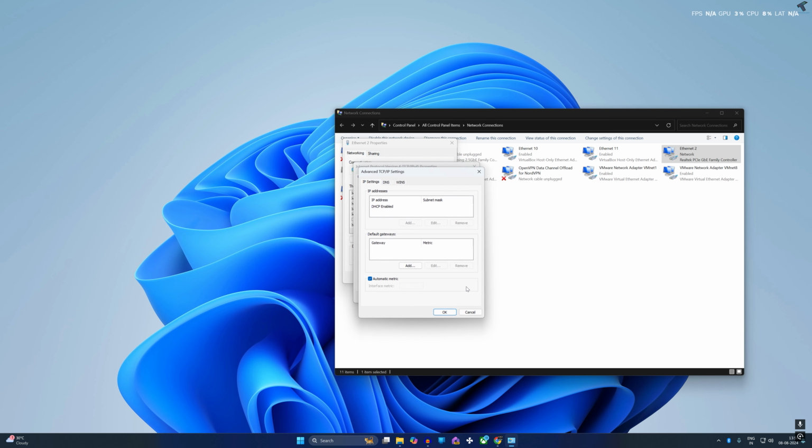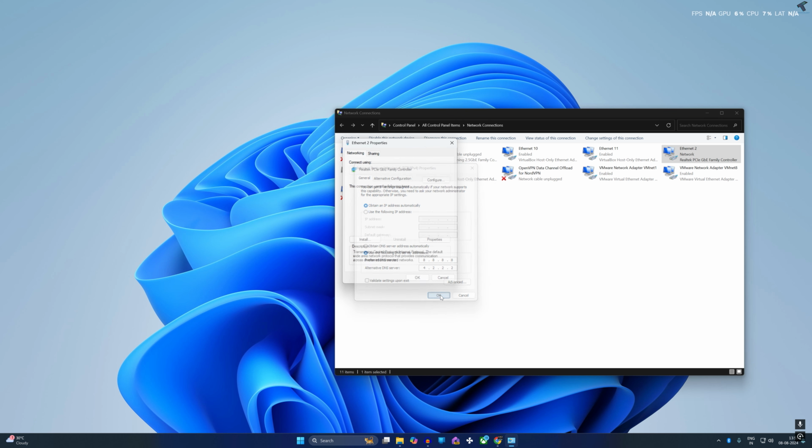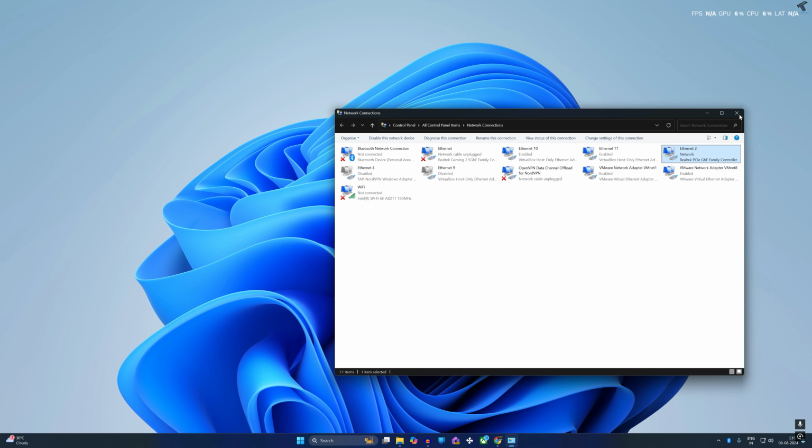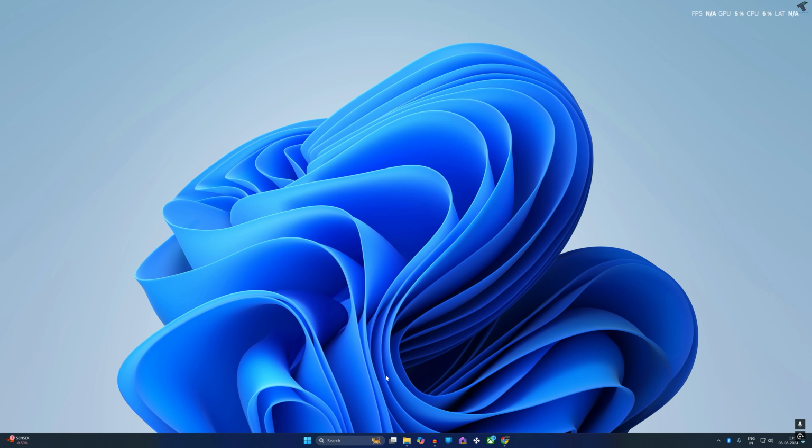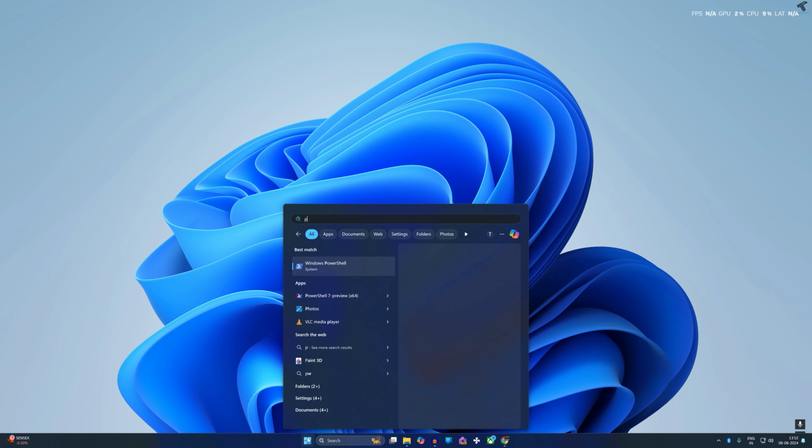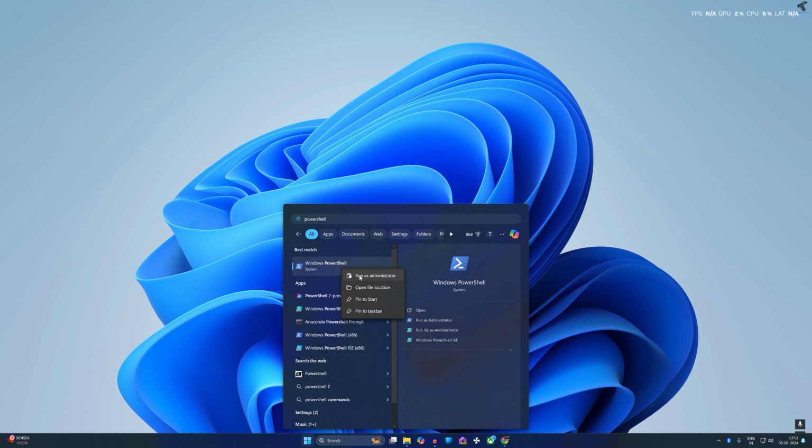Now click on Advanced, open the DNS tab, then click on Add. Here add one more DNS, which is Cloudflare DNS 1.1.1.1. Now click on Add, then click on OK and close this window. After that, go to your start or search window and type PowerShell. Now right click on Windows PowerShell and click on Run as administrator.